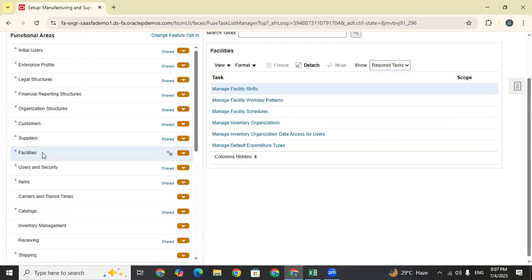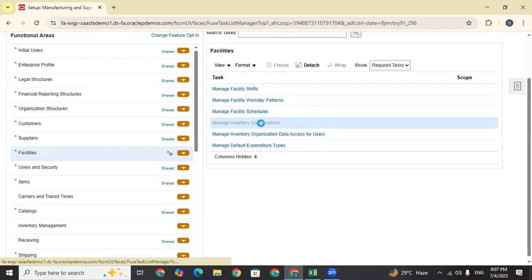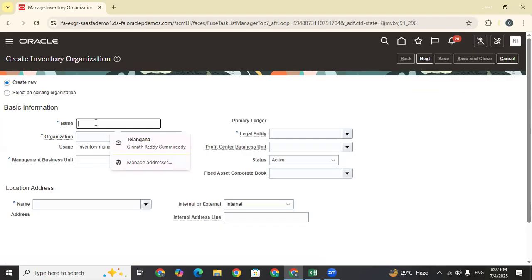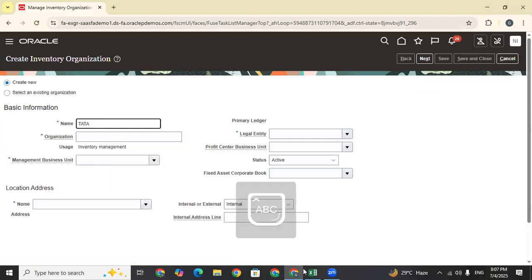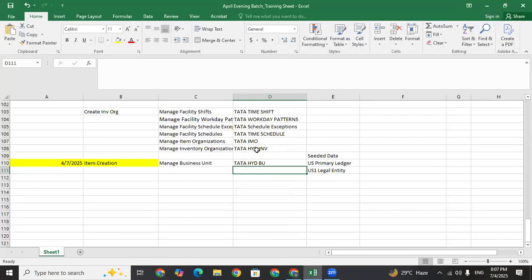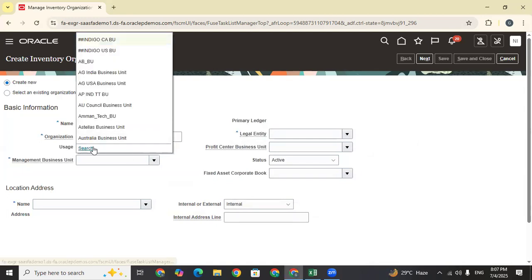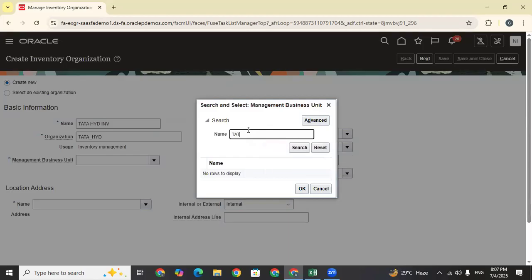Go to the facilities and create an inventory organization. For the facility shifts and everything, I am taking one seeded one. I'll show you. Now click on here. What is the inventory organization? Yesterday we created Tata Hyderabad inventory. What is the business unit we created just now? Tata.